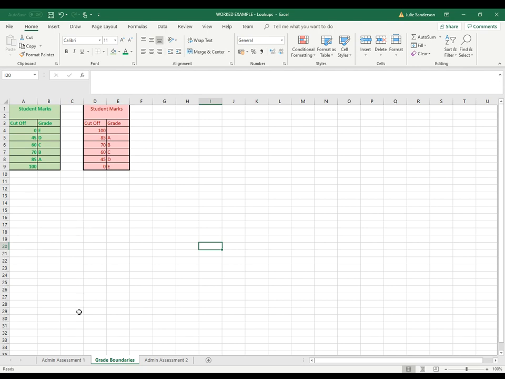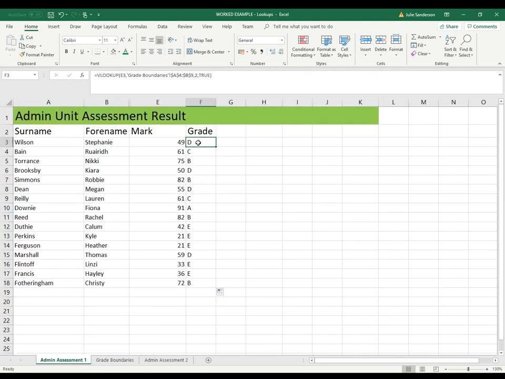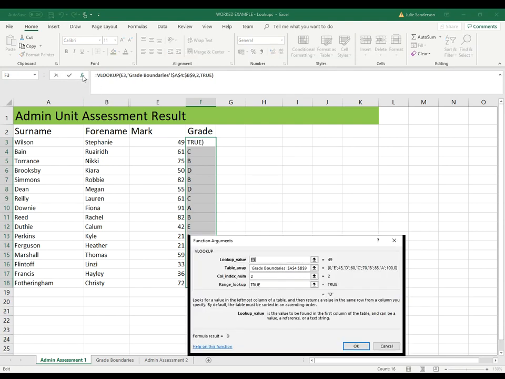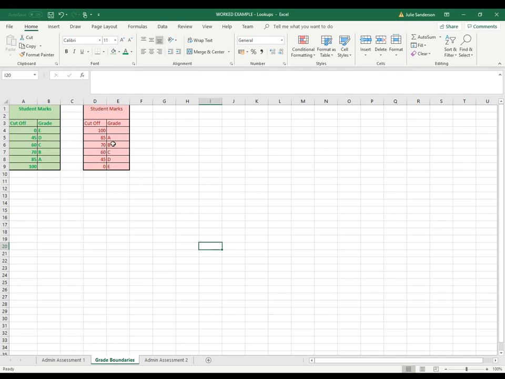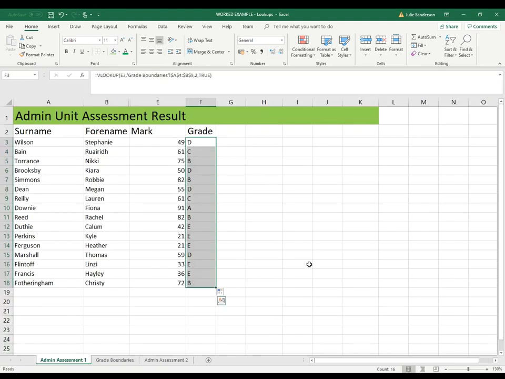Before I move on to look at HLOOKUPs, I just want to highlight one really important thing when you're doing a VLOOKUP. When we press FX, in the little description at the bottom, it says the table must be sorted in an ascending order. So what that means is that if those grades are sorted in a descending order, like it is in this red table, then it's not going to work. And I'm just going to demonstrate what would happen if we tried to do that.